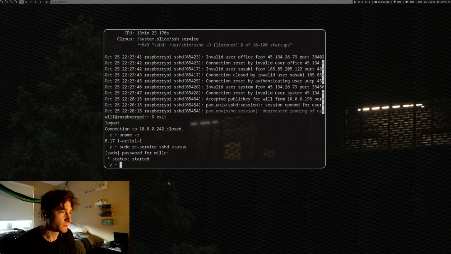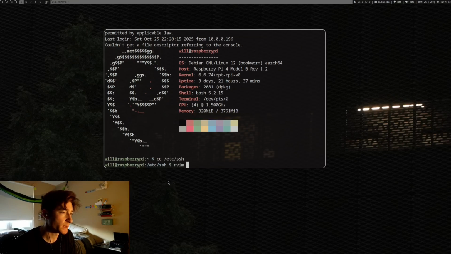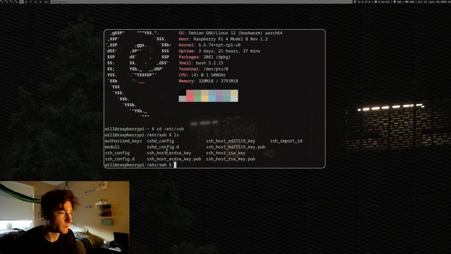We're going to go into our Raspberry Pi again, and we're going to go to /etc/ssh, and we're going to open sshd_config in neovim. This is the important file. You have tons of files in this directory. I don't think you'll have as many as me. I have some keys, public keys, that sort of thing. You won't have that. You should have this file, but this is the important one here.